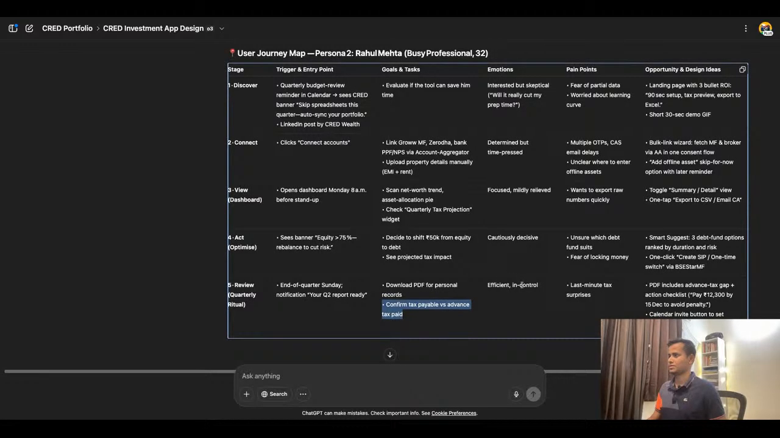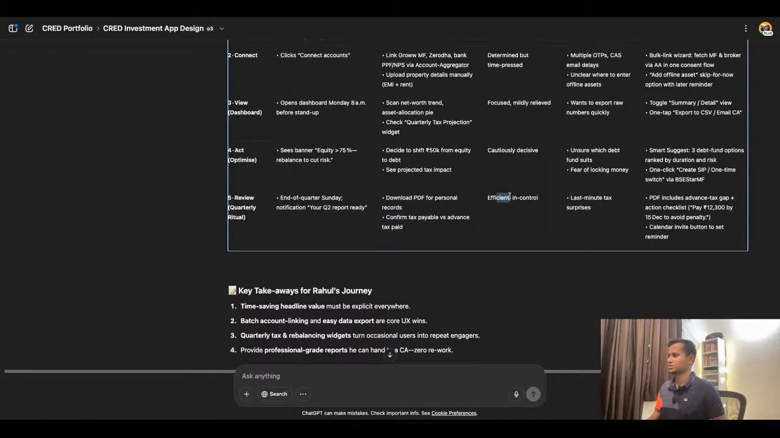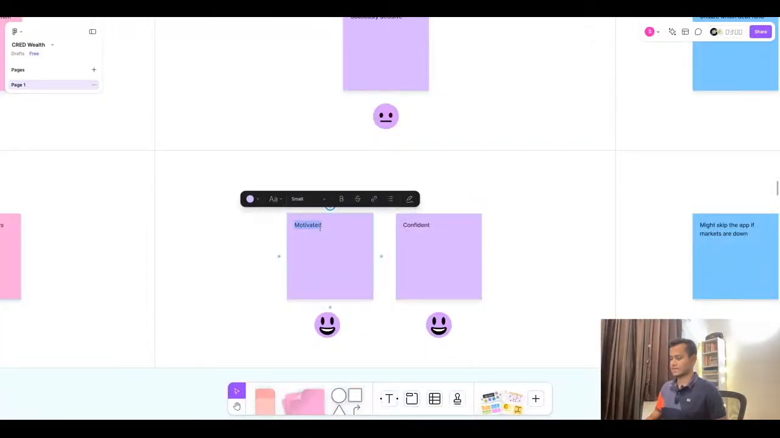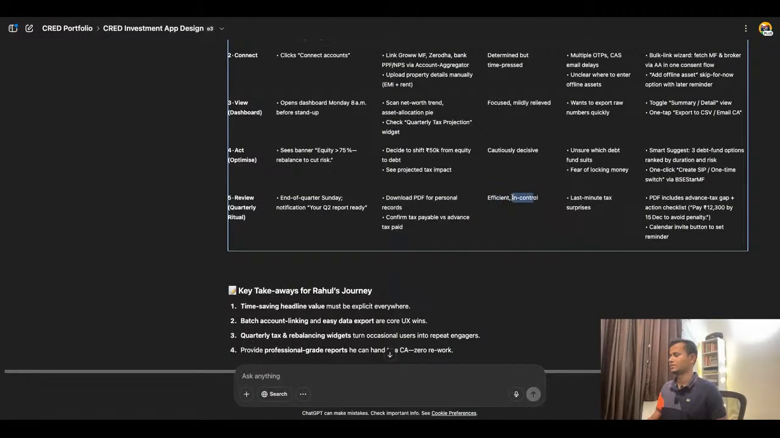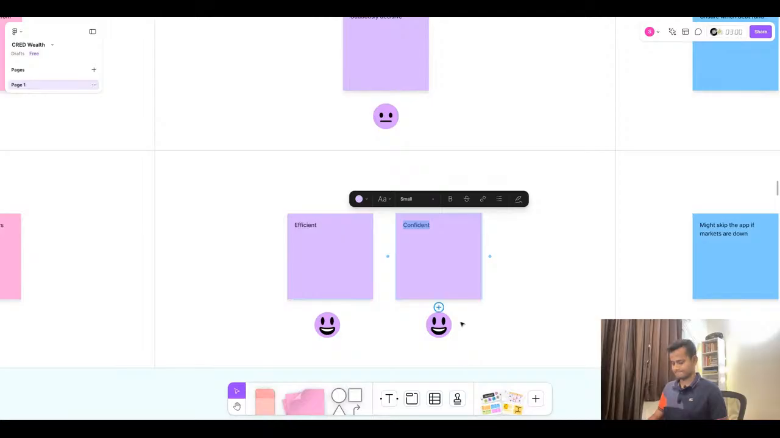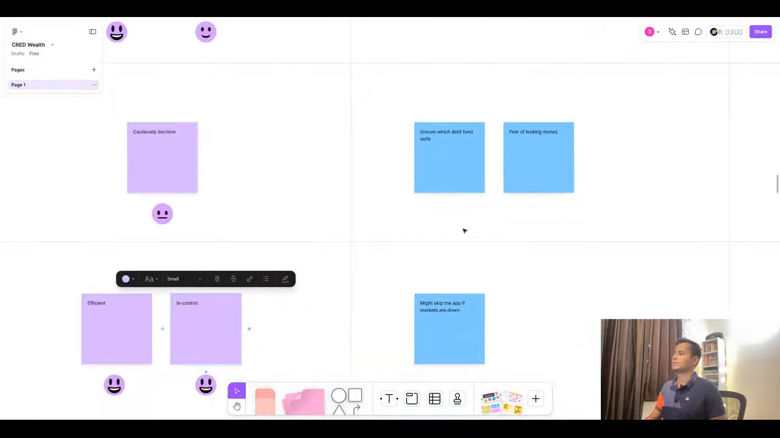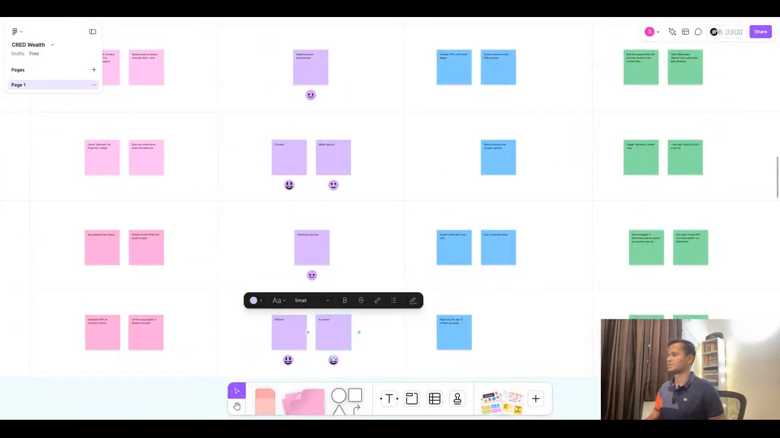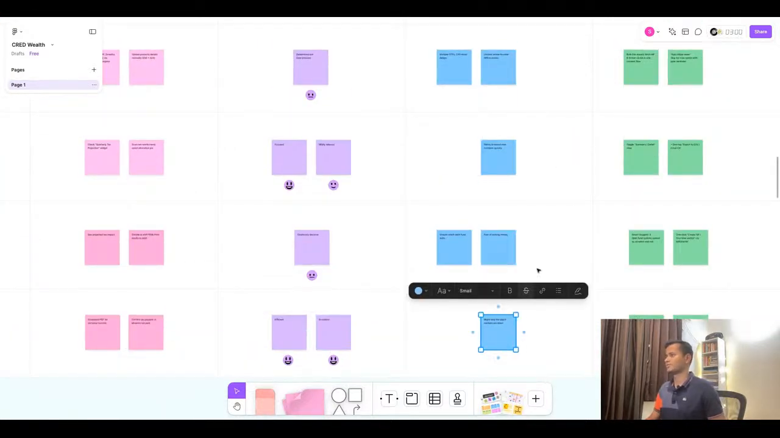Now coming to efficient, in control. This is the kind of emotion the user is having. Efficient, then in control. You can play around with different emojis if you want, or if you don't want to go with emojis at all, that is also fine.